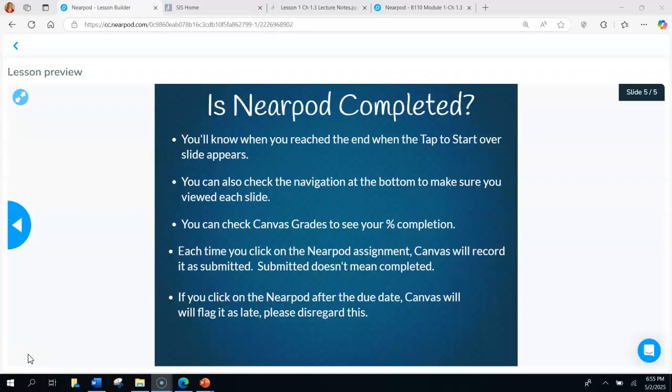The other thing to note is I want you to use Nearpod as your primary study resource. So the due date has come and gone, you did it on time, you got your points, but now you want to use it for an exam, and you go back and click on the Nearpod. Canvas is going to flag it as late.